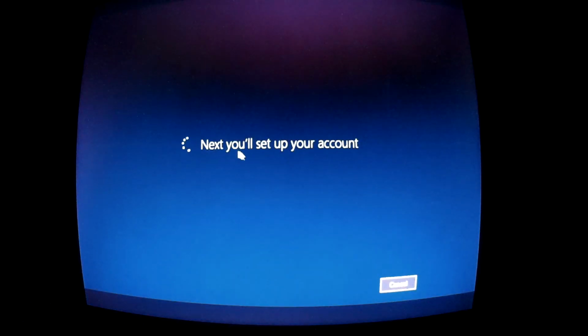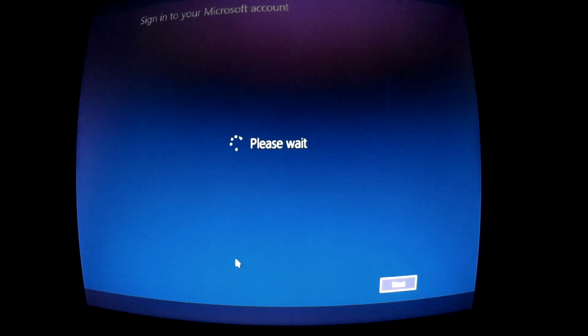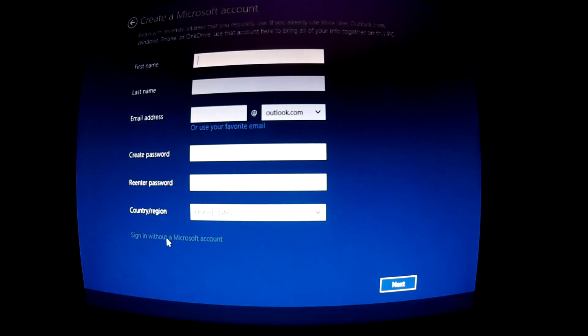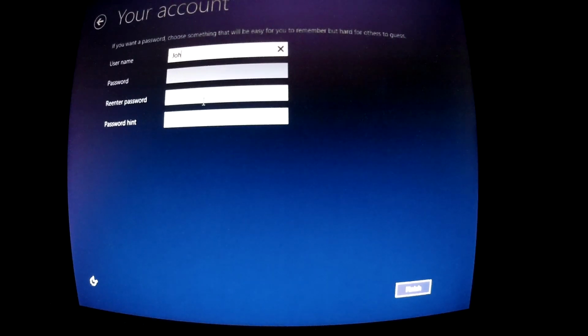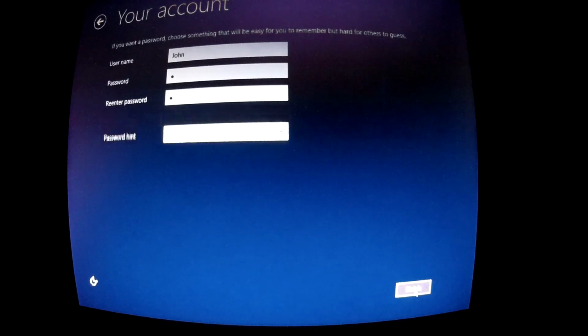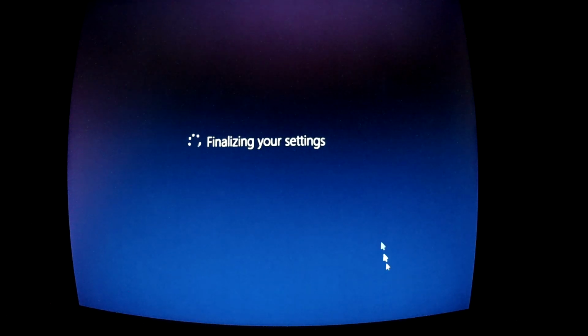Okay, next. Next, you set up your account. Sign into a Microsoft account. Create a new account. Please wait. Okay, sign in without a Microsoft account, so that we use a local account. Username. Okay, done. No. Password. Whatever. Finish. Your password hint cannot contain your password. Okay. Cannot contain your password. Okay. Finish. Finalizing your settings.